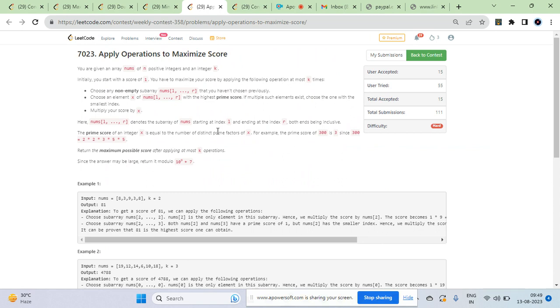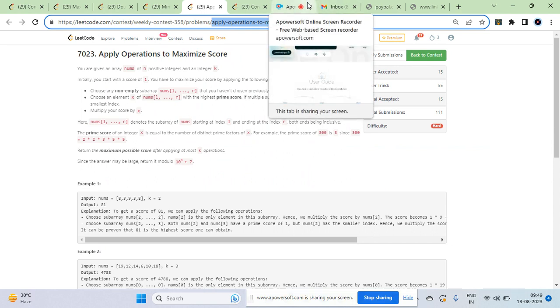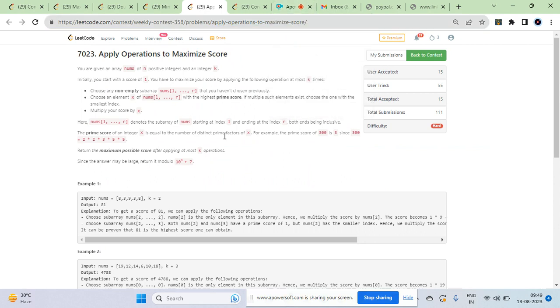Fourth question, let me explain, and I'll create a separate video for this one. So first of all, apply operations to maximize score. There is something called score, which you have to maximize, like in all other games. But you apply operations, obviously. So what are the operations? How do you maximize? What is the current score? How do you maximize score?